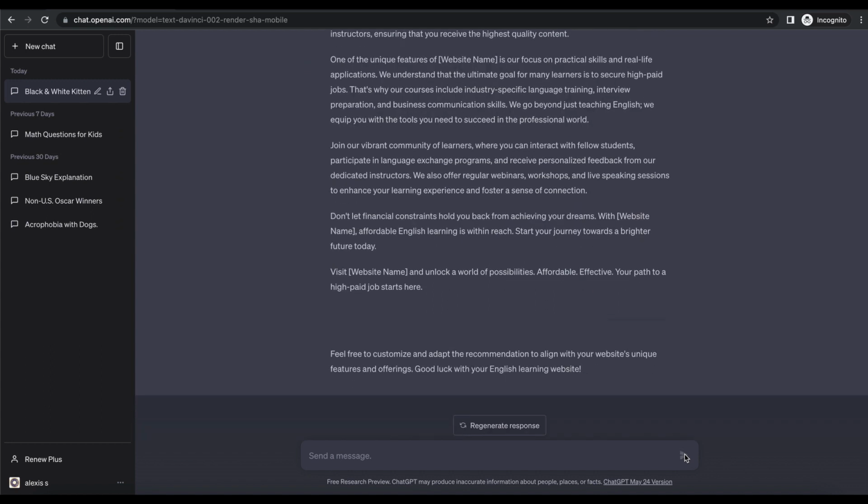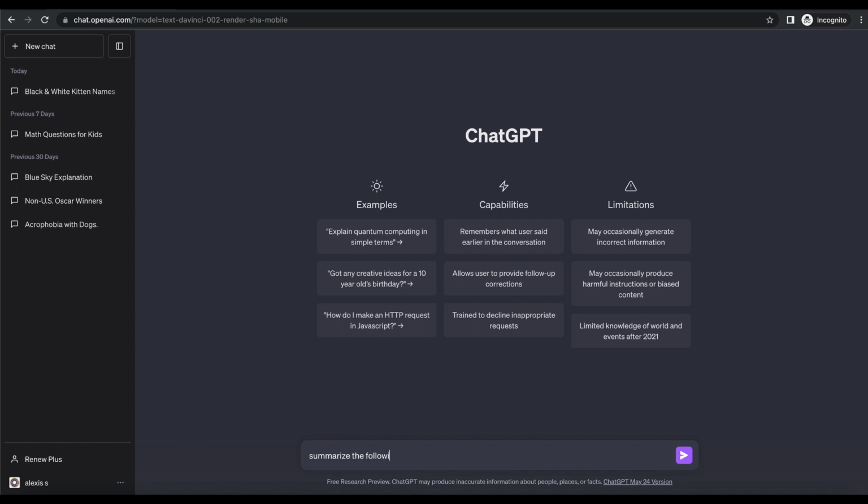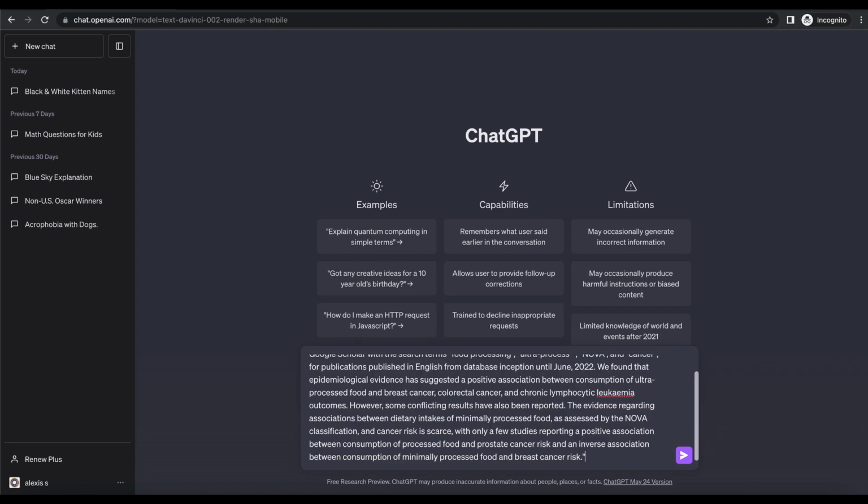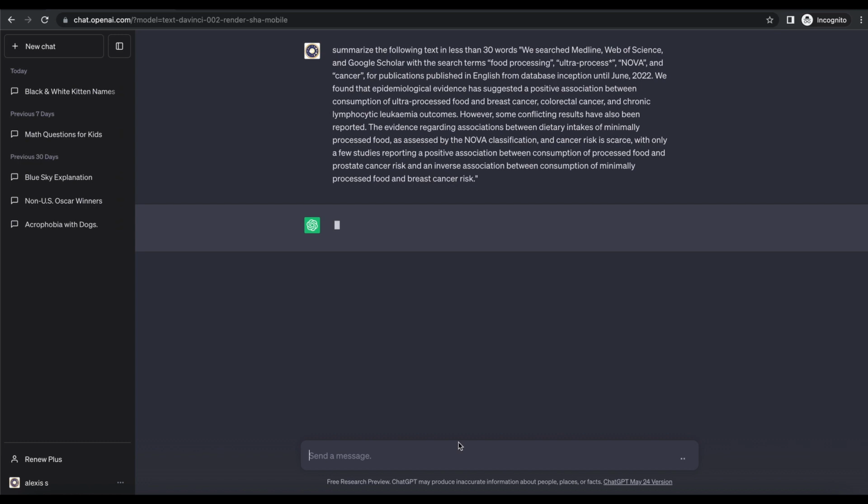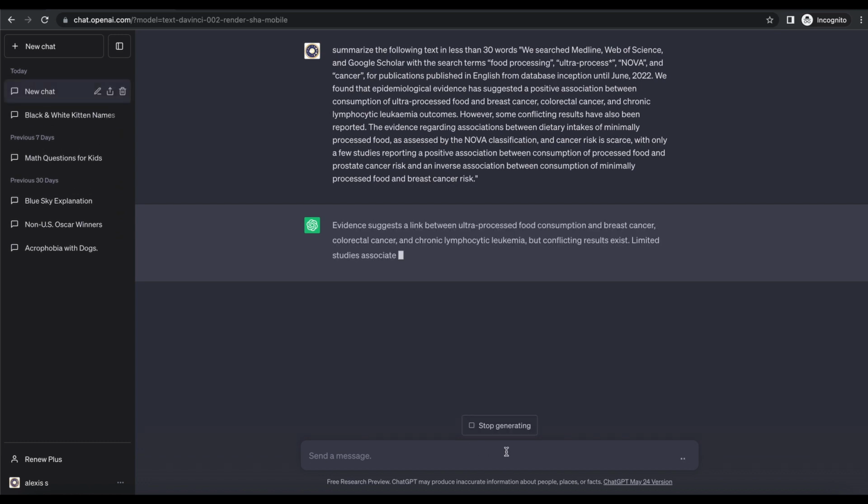Now let's summarize text. Summarize the following text in less than 30 words. And then I'm going to copy paste this text that I found online. There you go.